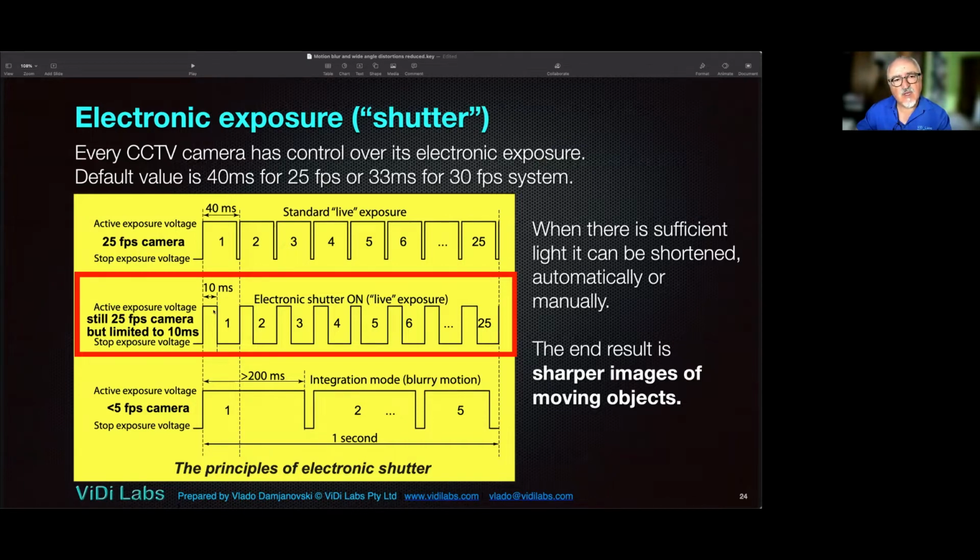So in other words, when you reduce it to 10 milliseconds, as you can see here, where the number 1 appears, you still have plenty of time for the frame to finish exposure, but the camera doesn't expose because the electronic shutter decided to stop at 10 milliseconds. It waits for the next frame.